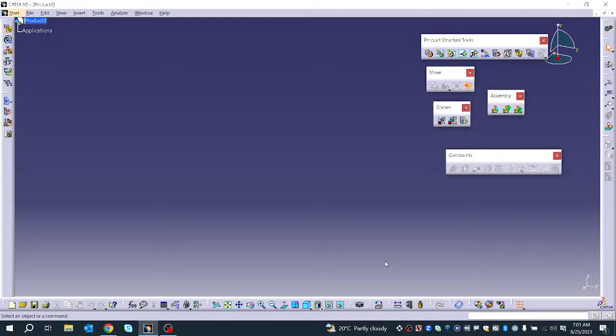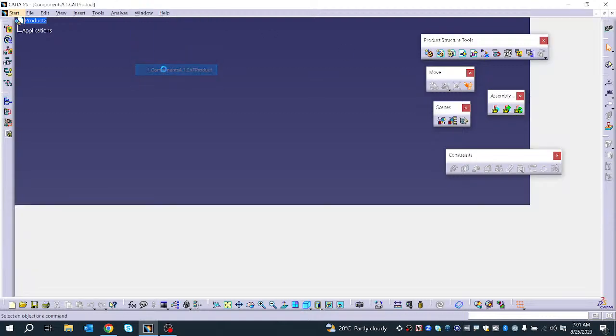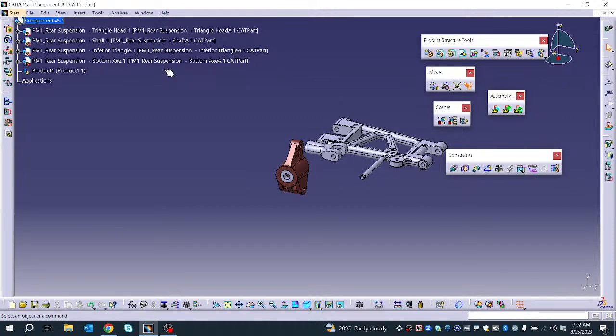Now we'll see some terminology of the assembly design. You can see the blue color. The active node is always in blue. If I activate this PM1 rear suspension, bottom axis 1 rear suspension, the active node is always in blue color. You can see it is in blue color. If I activate this component, that will be in blue color.